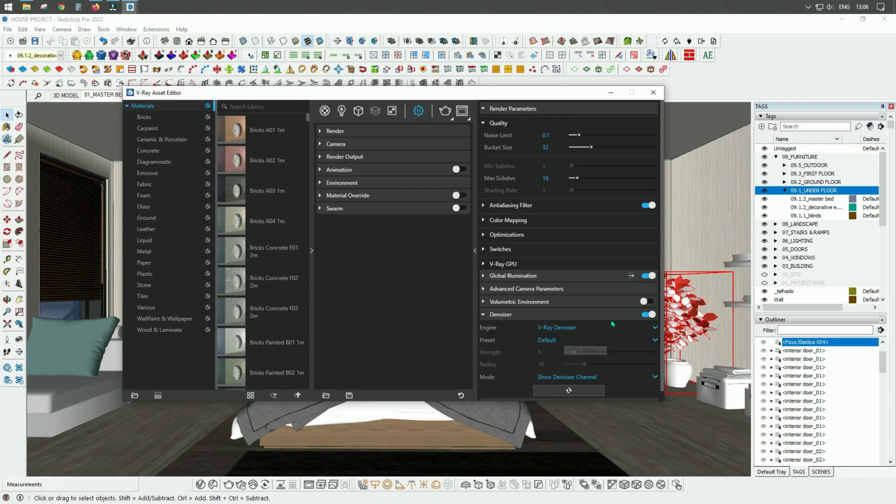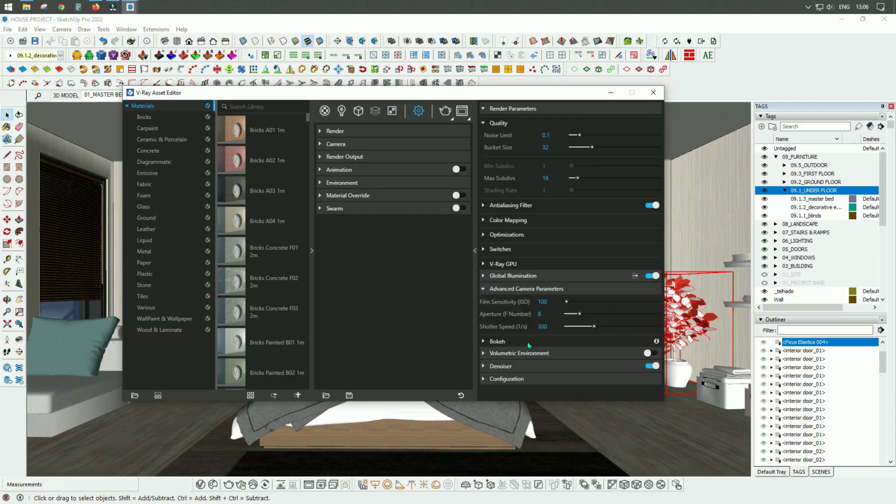It could be V-Ray and NVIDIA, as I told you, and it could be default, mild, strong, or custom. You can adjust the strength and the radius of your denoiser, but for now I will leave it as the default one. So here is the explanation for your configuration and advanced camera parameters in relation to the ISO, f-number and shutter speed for your camera. It is actually very close to the real camera in real life.